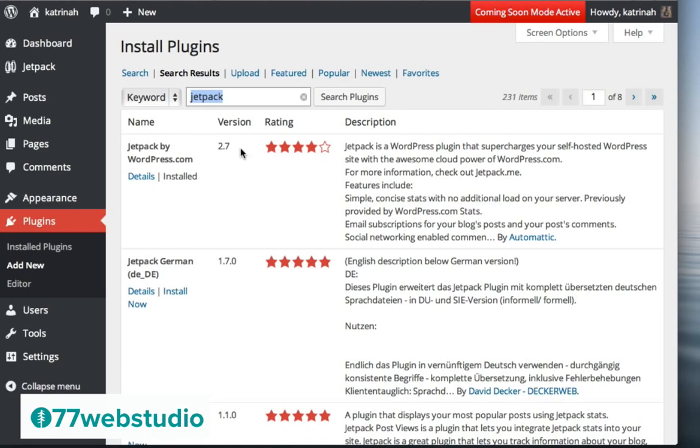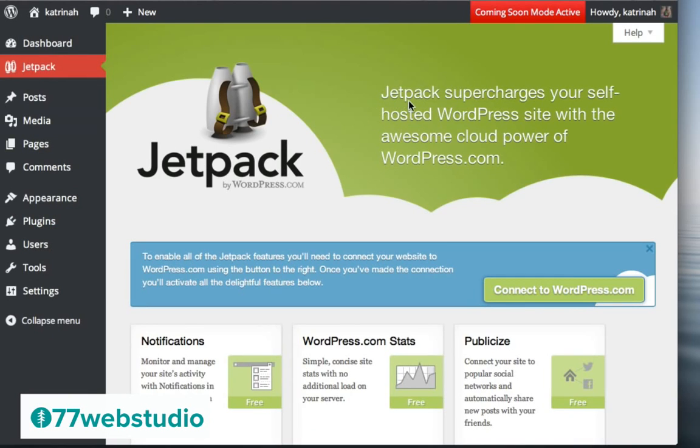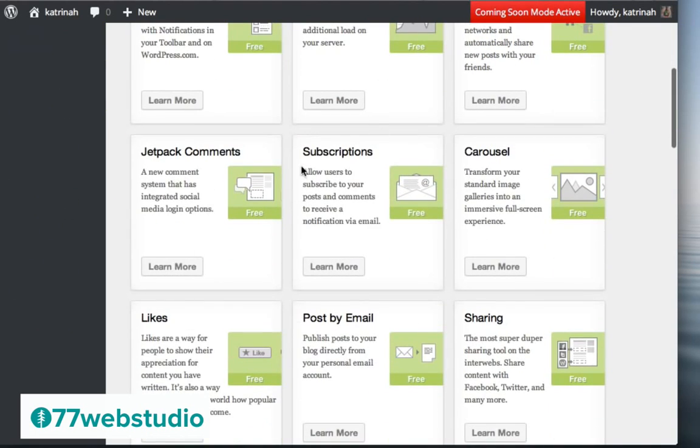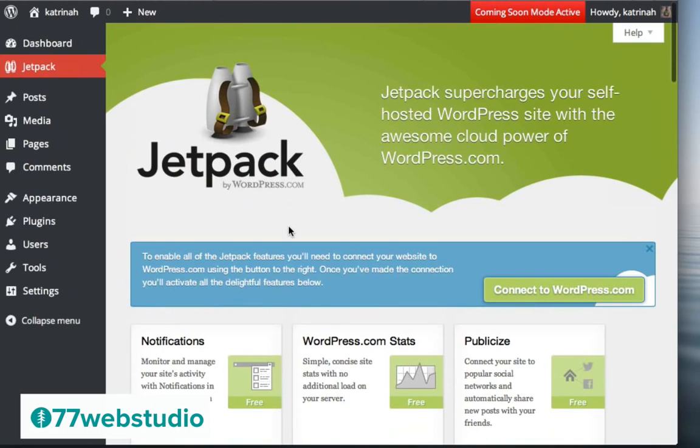Once you've installed and activated Jetpack, then you can click on Jetpack on the top left-hand side here. So I'm going to click on Jetpack right here. And the next step is, as it notes, Jetpack supercharges your self-hosted WordPress website with the awesome cloud power of WordPress.com. And there's all these different features that you can add to your site when you have Jetpack installed and connected to your WordPress.com account. So the next step is we need to connect to WordPress.com by clicking on this button.